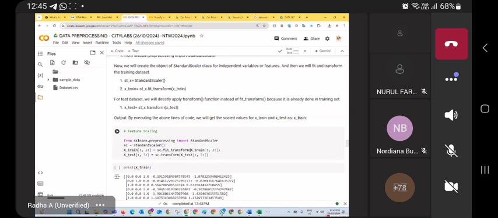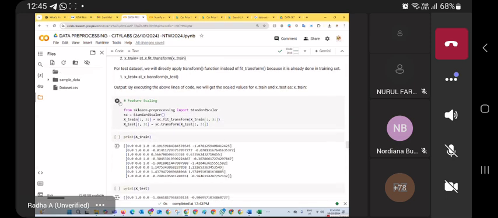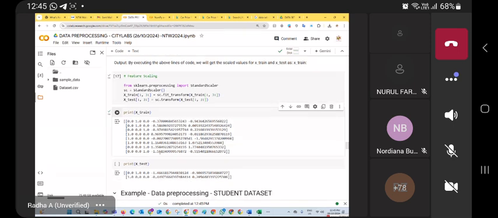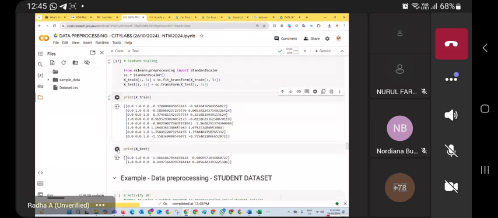In this one, here is the standard scaler algorithm. This is the standard scaler algorithm, which, based on the training data and testing data, finds the feature prediction. If you click, it will be like that. So this is the train data, testing data.